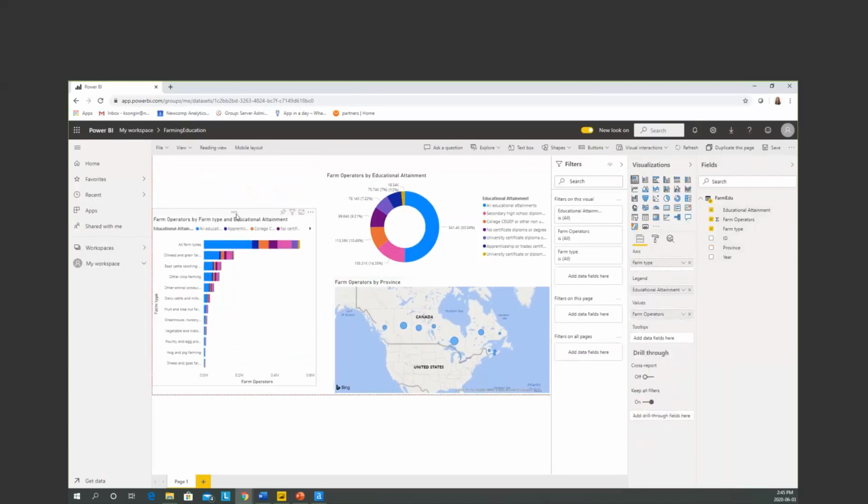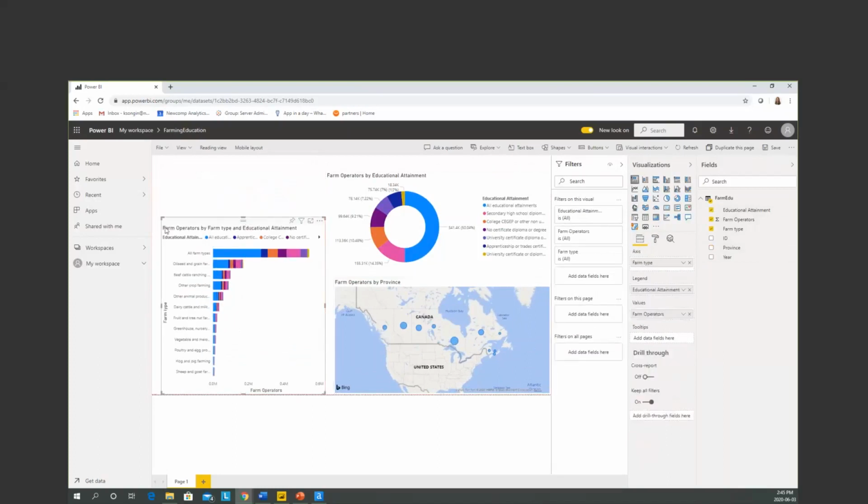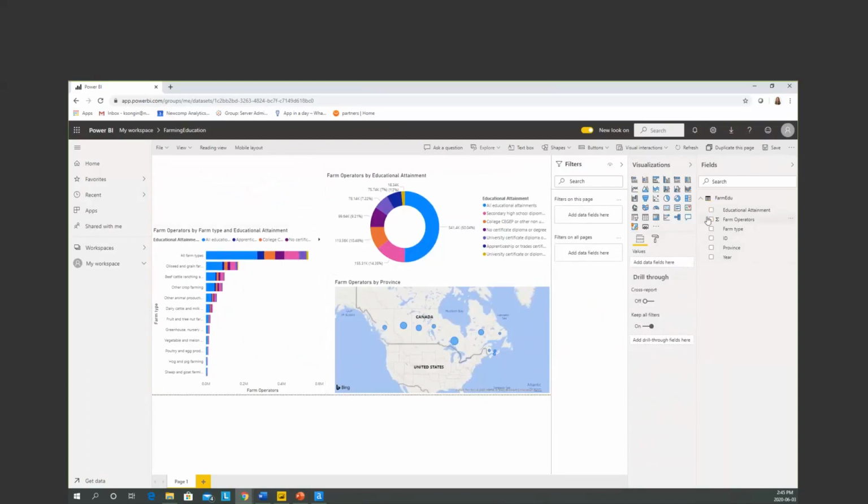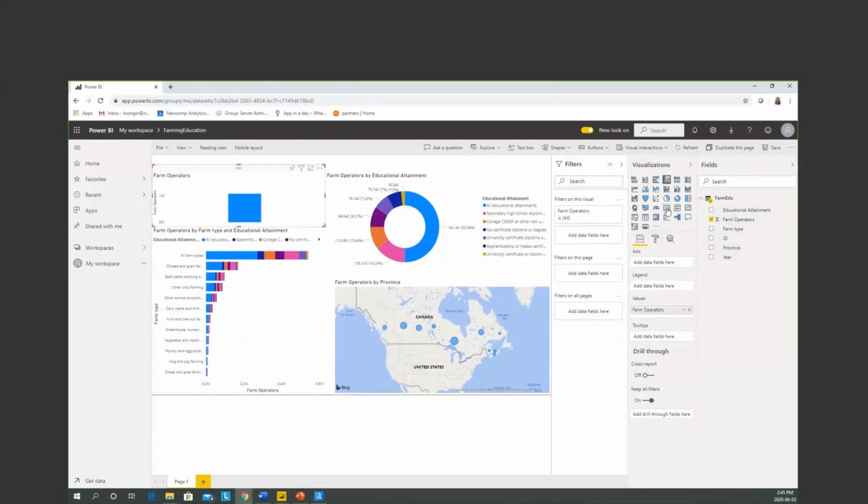In addition, as I'm organizing this information, I could also do things like set individual KPIs. So if I wanted just to see a number that said all of my farm operators that existed, I could go ahead and click on a particular card and it's going to show me all the info.